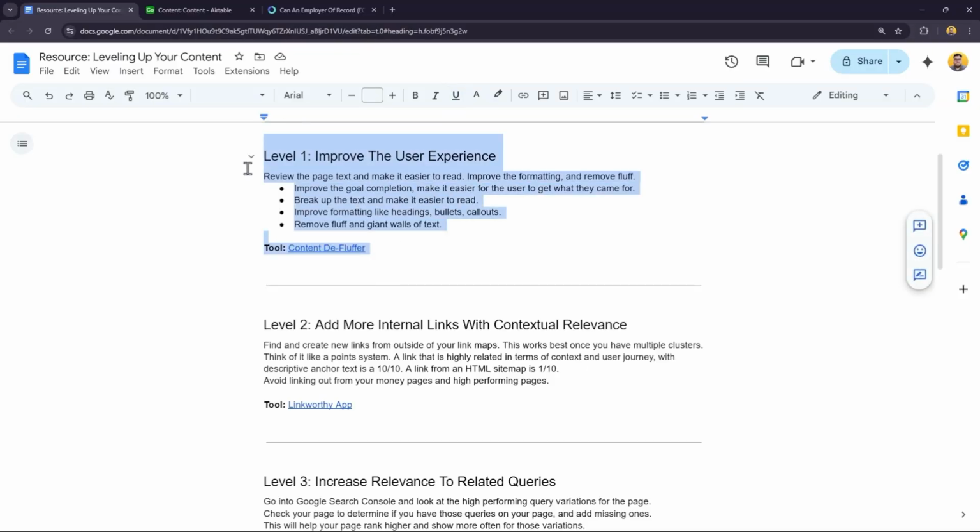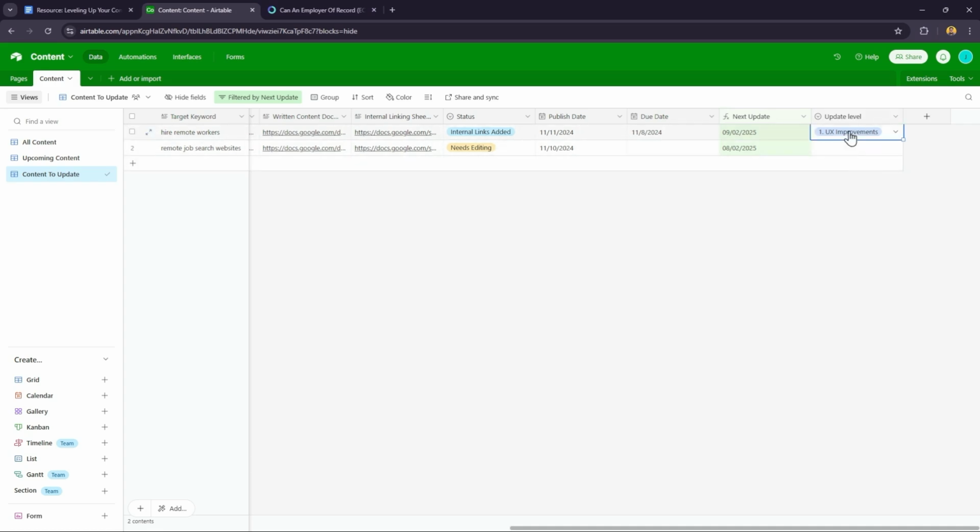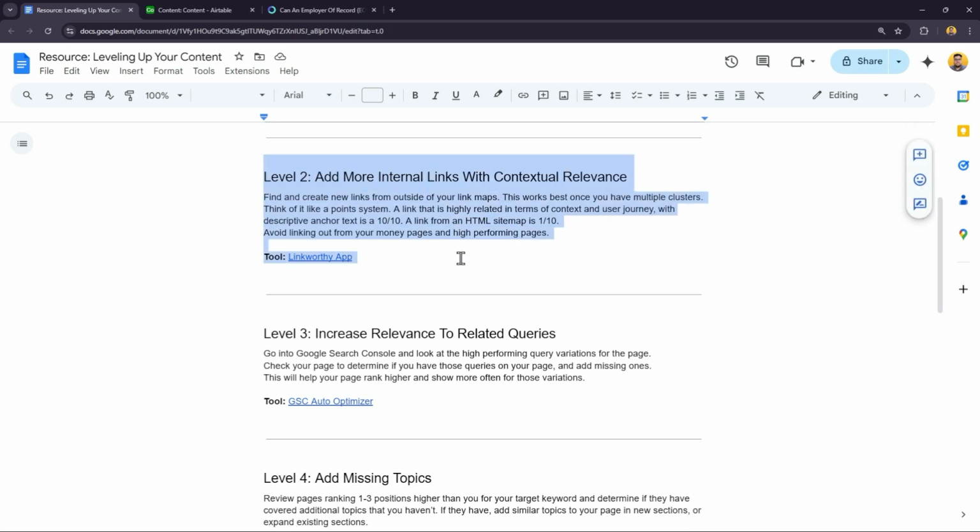So those steps are all around improving the user experience. That's your first update. That's the first thing you should do. It should always be the first update, is just making the page better, easier to read, and making sure that users are getting what they came for. All right, next level, adding internal links.